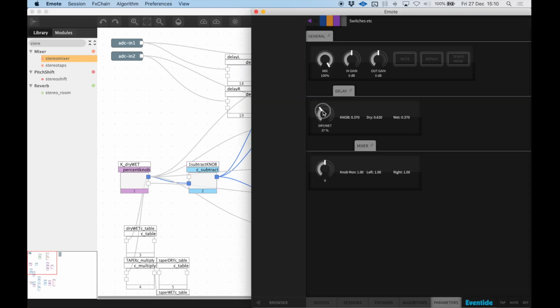So when I turn this up now, this dry, you're seeing that 1 minus 0 is equal to 1. So as I turn this up, then we've got 1 minus 0.48 is equal to 0.52. Okay, hopefully that makes sense. That's basically a simple dry wet control.